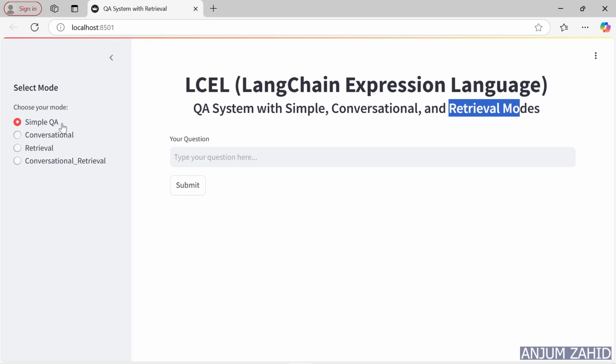Number one is simple question answering mode. Second one is conversational mode. Third one is retrieval mode. And fourth one is conversational retrieval mode. So we will see how to build this simple application.